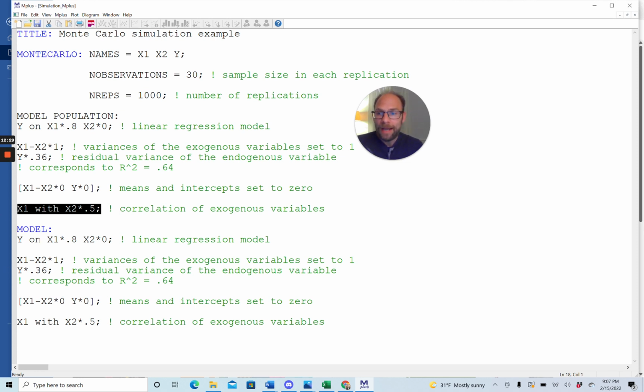Now, next is the model that is actually fit to your replications. And in this case, I'm specifying a correct model. So I'm running the same model that I'm also generating the data from. And so I can just copy and paste my commands from model population to model. And that's exactly what I did here.